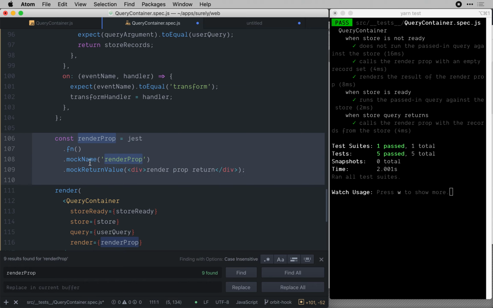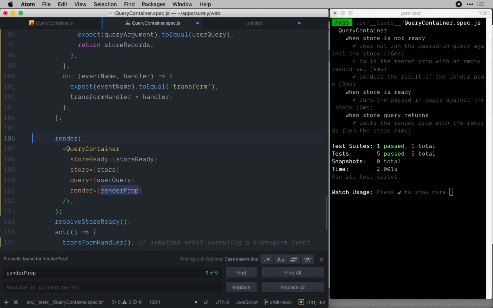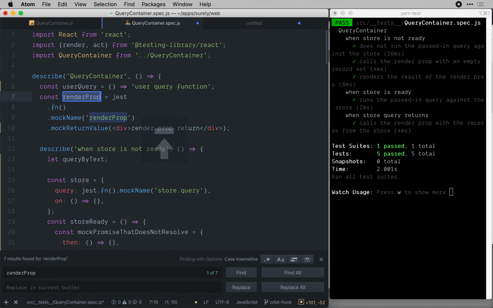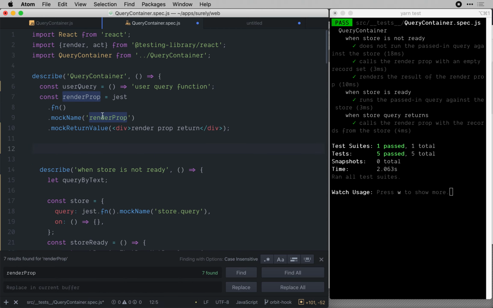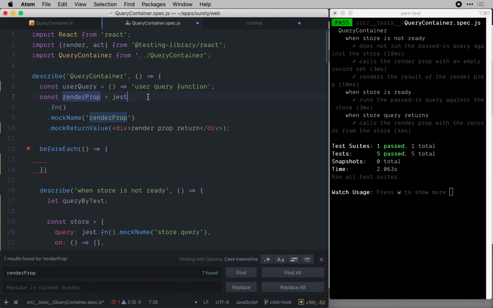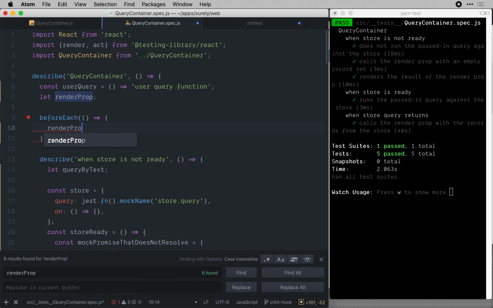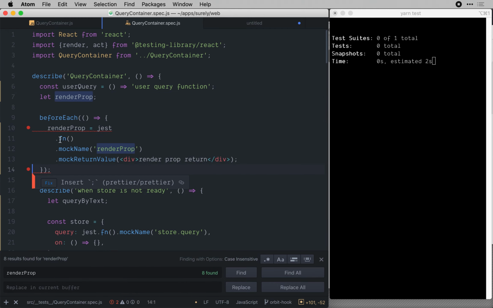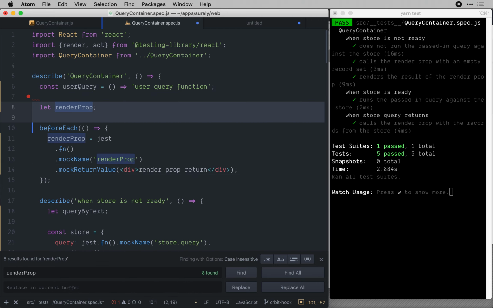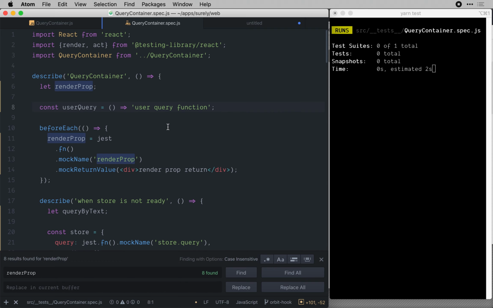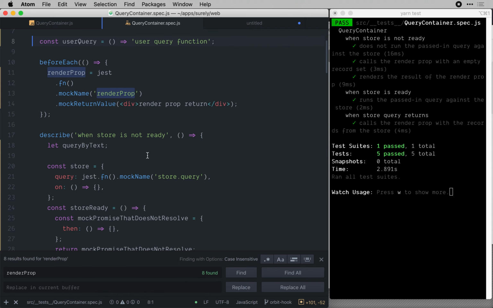I think there's a way to reset mocks for what their calls are, but I think I prefer just to create a new one. So actually, even though that passes, to be safer, I'm going to do this in a beforeEach, and we're going to do a let renderProp. Every time you want to reset, you put it in a beforeEach. That should now succeed. I am going to put the let at the top for reasons that will become obvious later. All right.